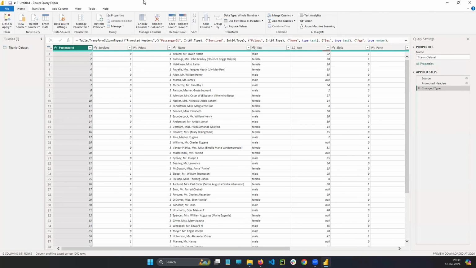So we have the data here. First priority, I will be explaining these four options: choose columns or remove columns, keep rows or remove rows. These four options I will be explaining very, very clearly.